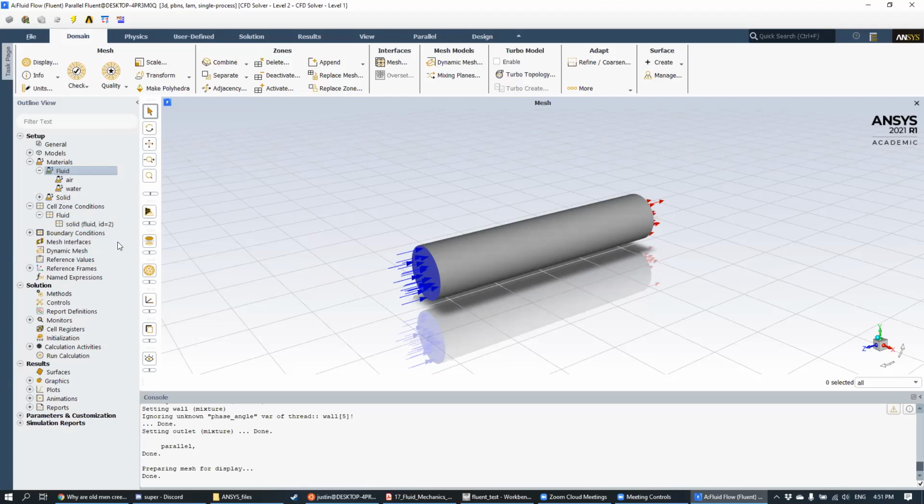Actually, for a lot of simulations, a lot of times you ignore gravity because it doesn't make that big an impact. But if you do want to include gravity, you can certainly do that, and then you can input the acceleration due to gravity for whatever you want to do.